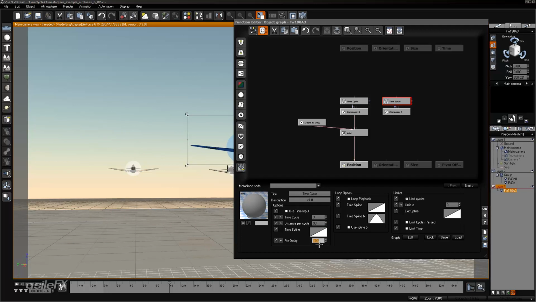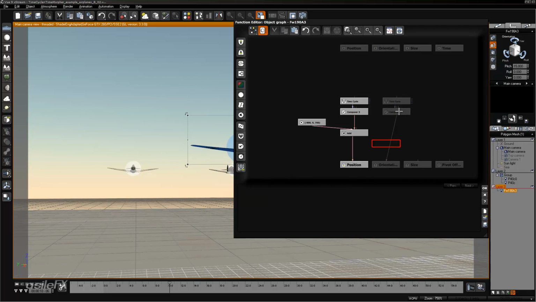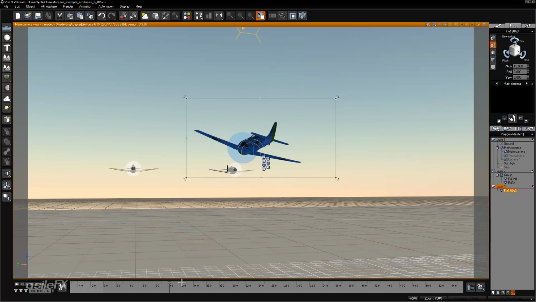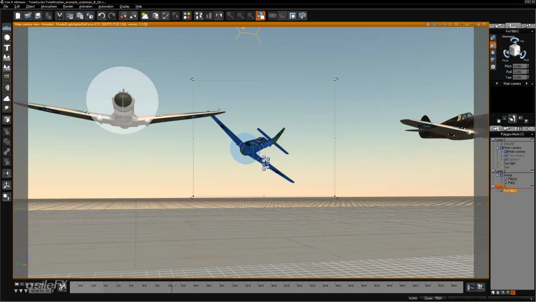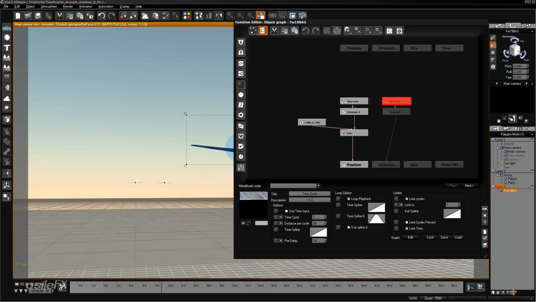We're going to set up our pre-delay to be, let's go ahead and start with 10 seconds. And we're going to limit cycles to 1 and also limit the time. This way, what's going to happen is we should bounce between 90 and then go back. So now we're going to connect the orientation to the time cycle. Looks like I do need to go in and make a change.